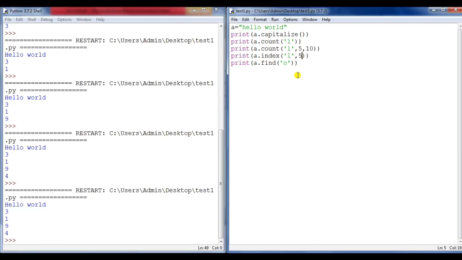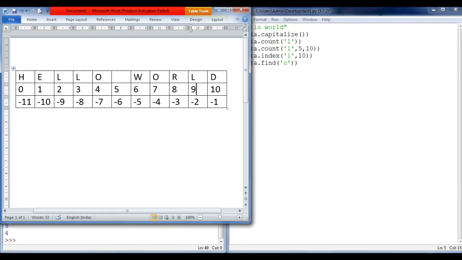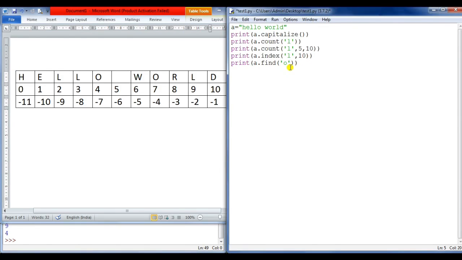So let's say I'm asking for the index of L after the 10th index. I just want to know that. So here if you see, this is the 10th index and after that there is nothing. So what will happen in that case?